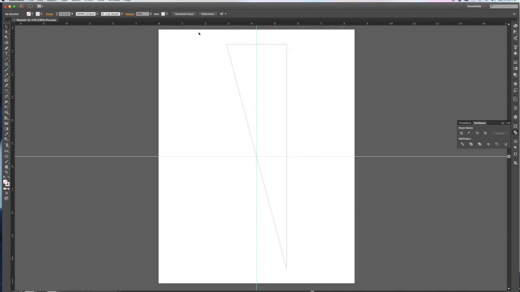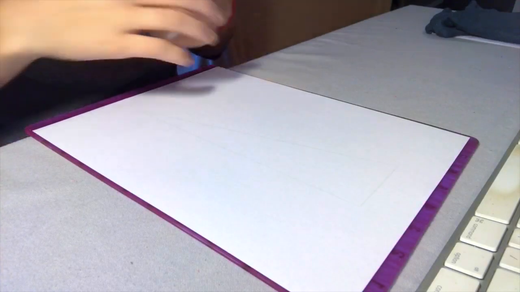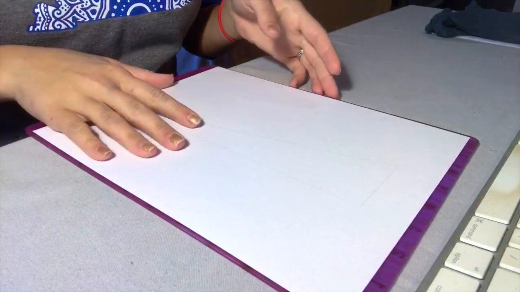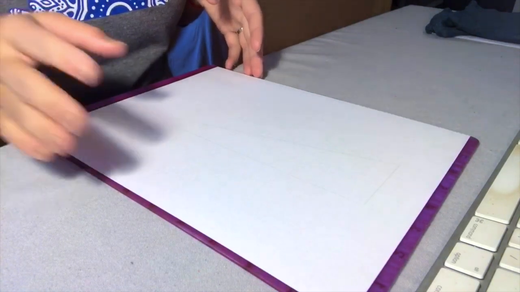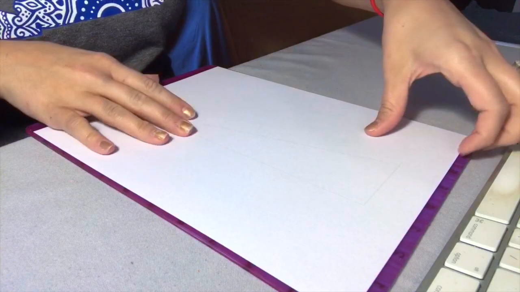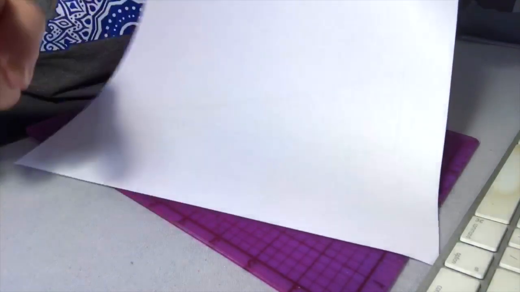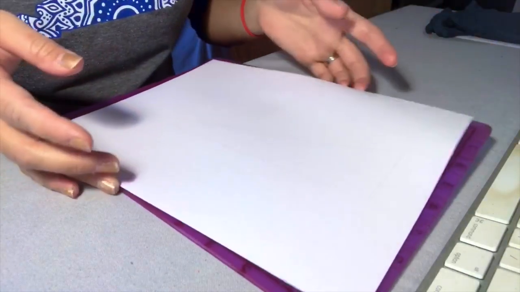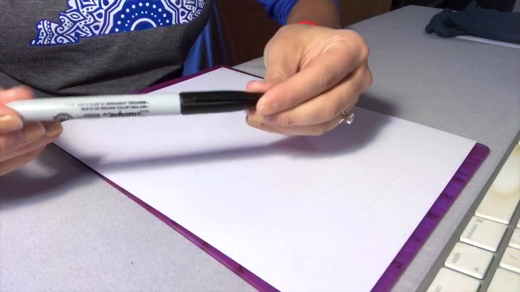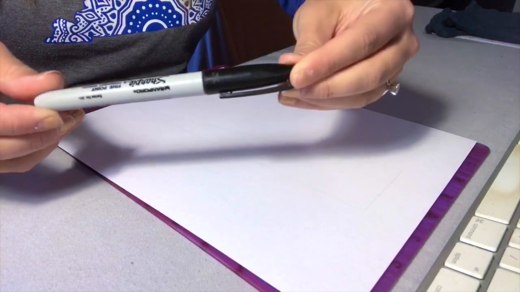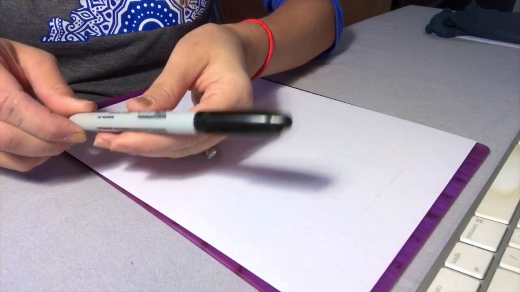So now what I need you to do is to print this image off. So now that you have your printed off piece of paper, we're going to actually get started making the mandala part. It's kind of hard to see. You can barely see that gray line, right? That's exactly what we want. So before I told you to make sure you have a regular fine point Sharpie, black preferably.